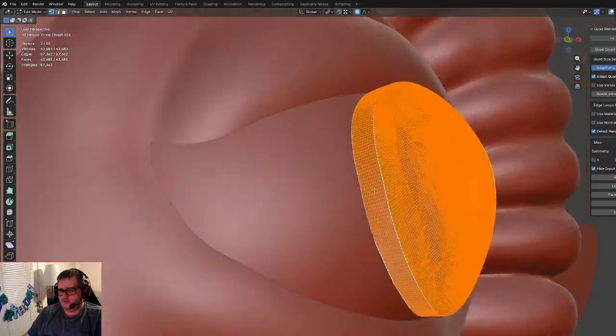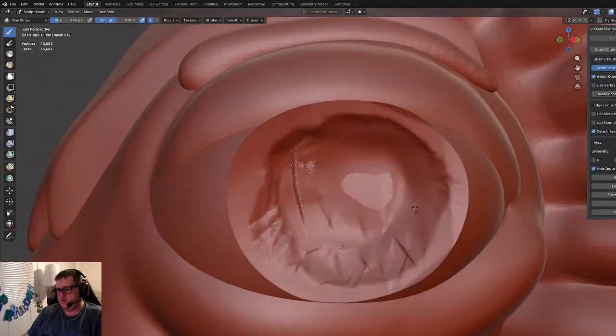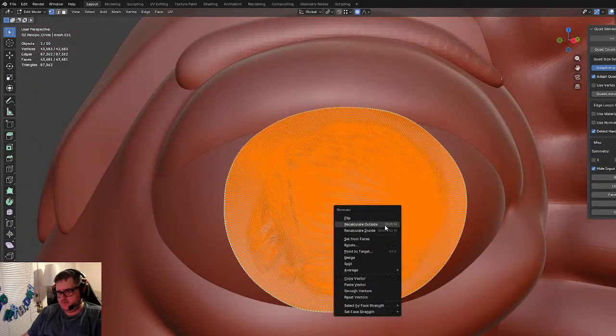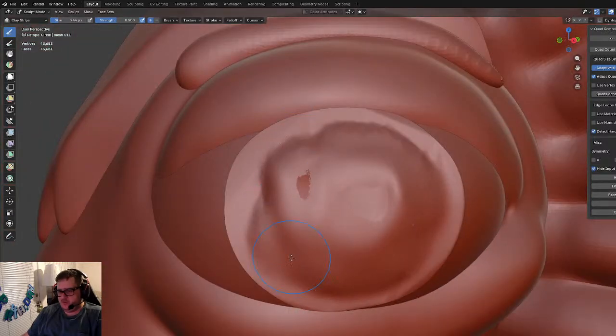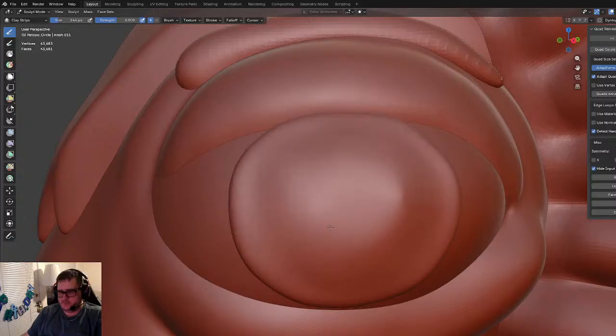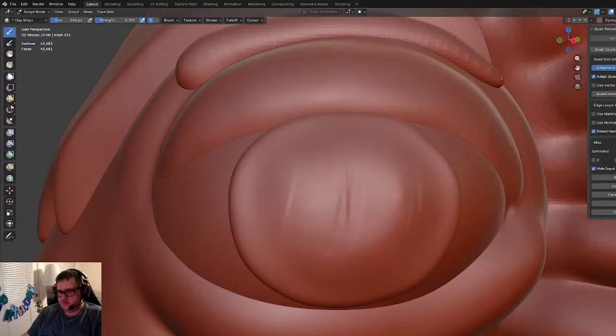Why is this like all messed up, man? What the hell? Alt N, flip out. Okay. I think we had a normal issue there. I fixed that already. Okay, let's see if we can just get ourselves a nice little BI. Okay.